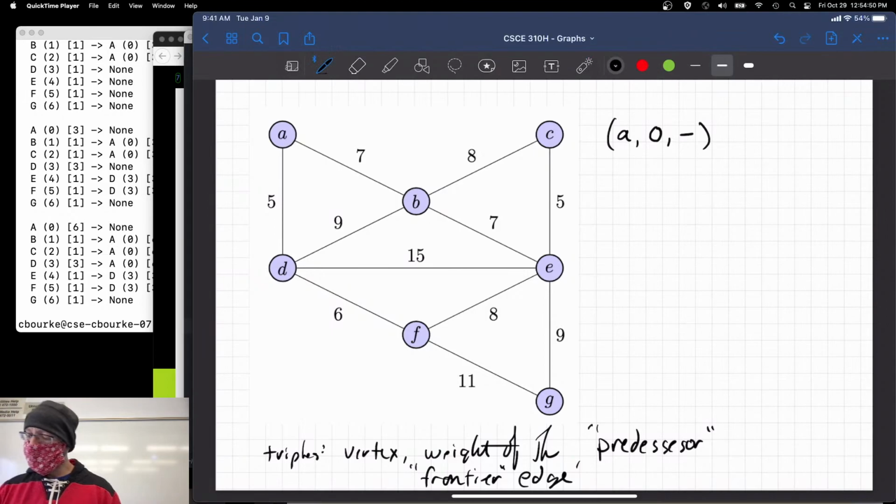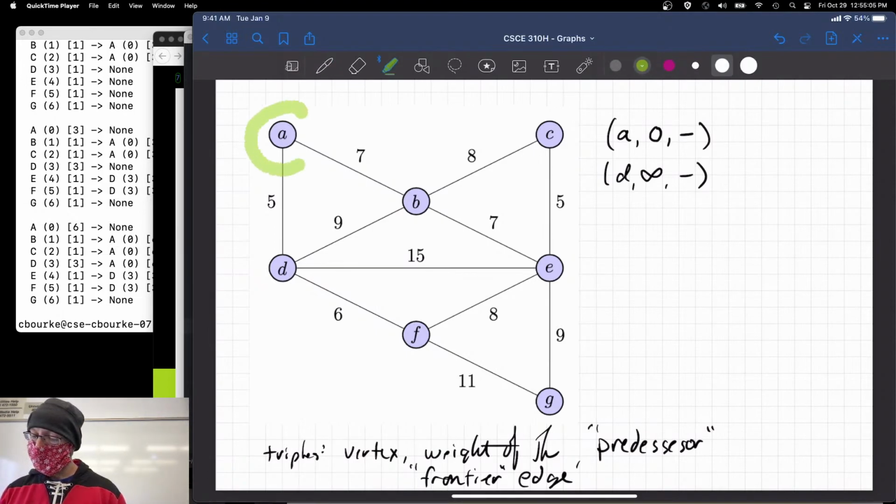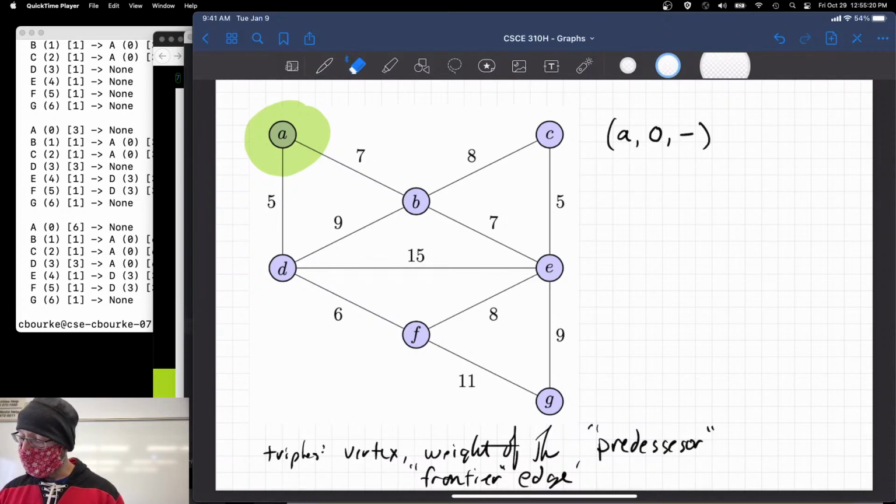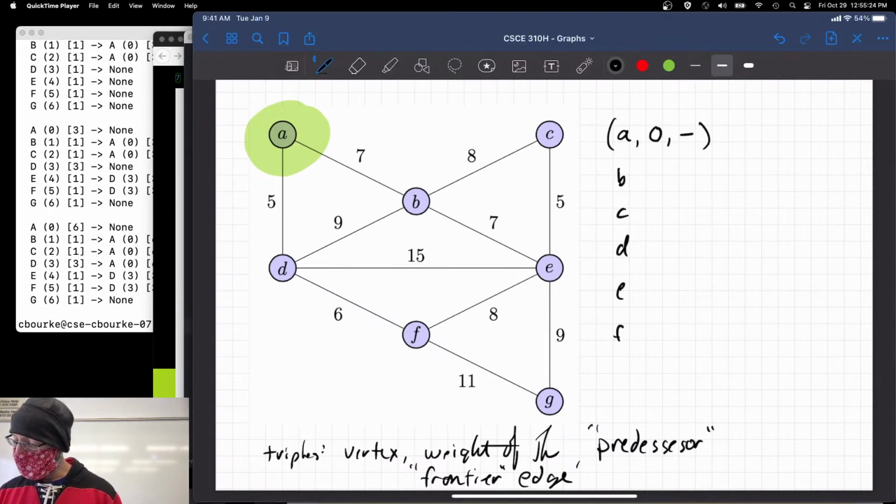Now what I'm going to do is I'm going to initialize all of the other vertices to something similar, excuse me. No predecessor because I haven't seen it yet, right? At this point, what does my tree look like? It just looks like that. Right? So I'm going to go ahead and initialize all of the other vertices here. I want to go in order though: B, C, D, E, F, and G.